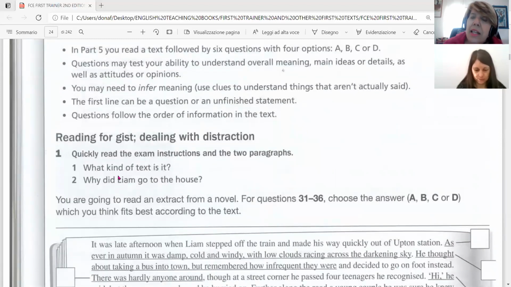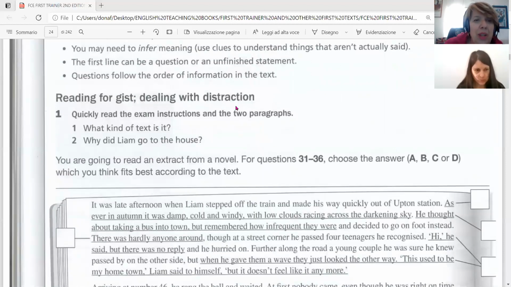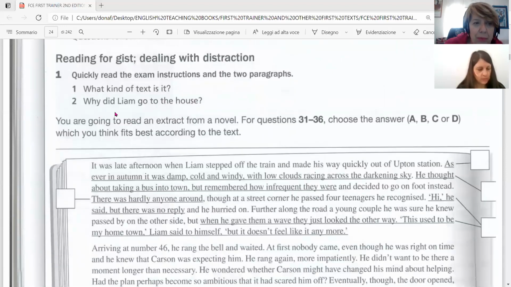The thing is that it's in order, so you don't have to read the whole text and then try to memorize and then get into the questions. You can even read little by little and then find out the questions, because otherwise the text could be quite long. So, dealing with distractions. Quickly read the exam instructions and the 2 paragraphs.